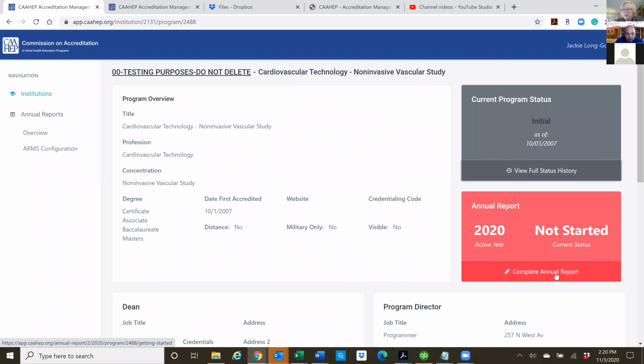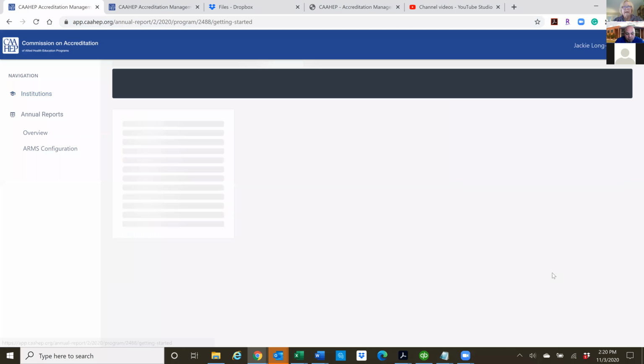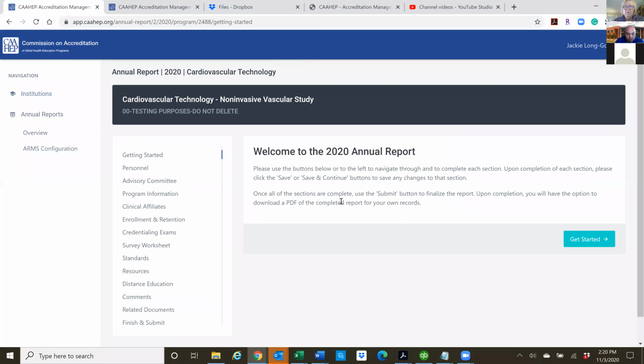And then when you want to do your annual report, you just click on complete annual report and it will bring you to the page where you're going to get started. The first thing you'll see is a welcome to the annual report. This will probably be where I highlight some of the things that currently get buried in that introductory email or the reminder email that I really want you to focus on. So you'll just click on get started once you've read that.